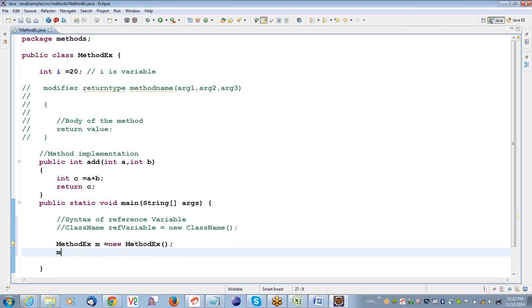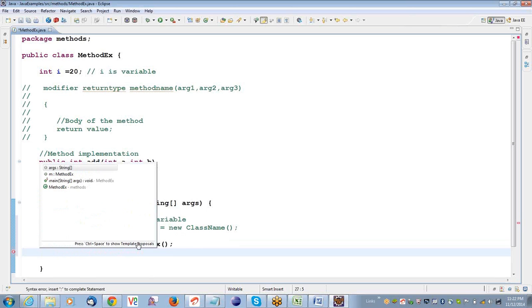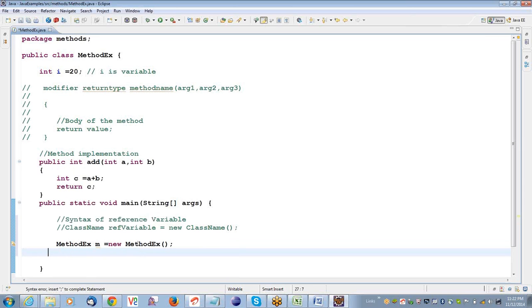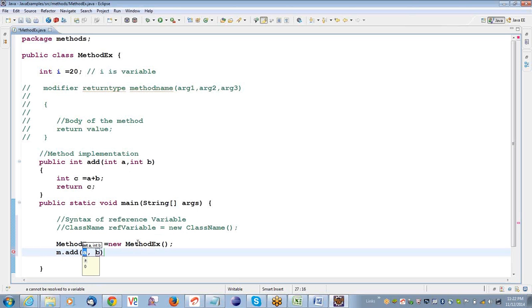See, m dot. Again, what I'll do? m is a reference variable. m dot, see, add. m dot add. So what do we have to pass now? 2, 3. So why are you writing m dot add? add is a method available in this class.